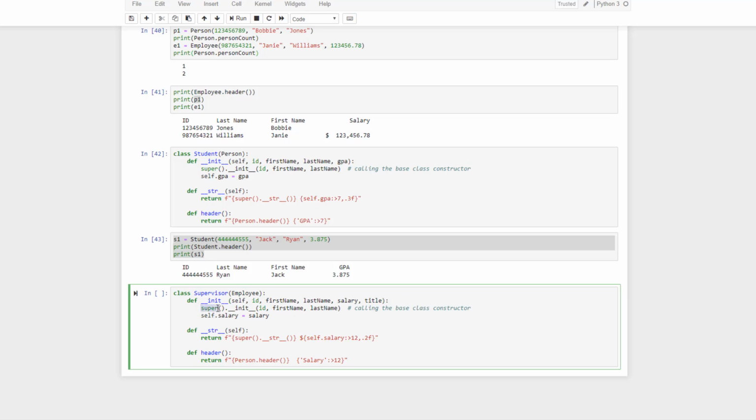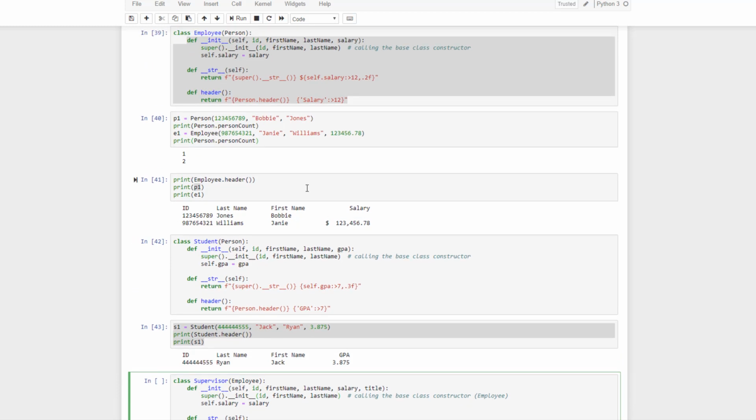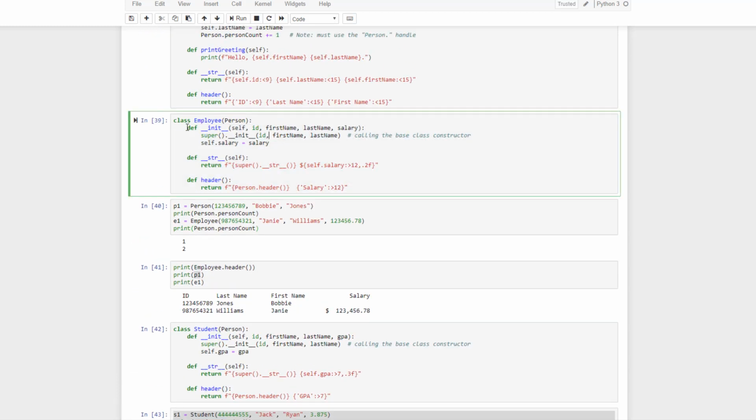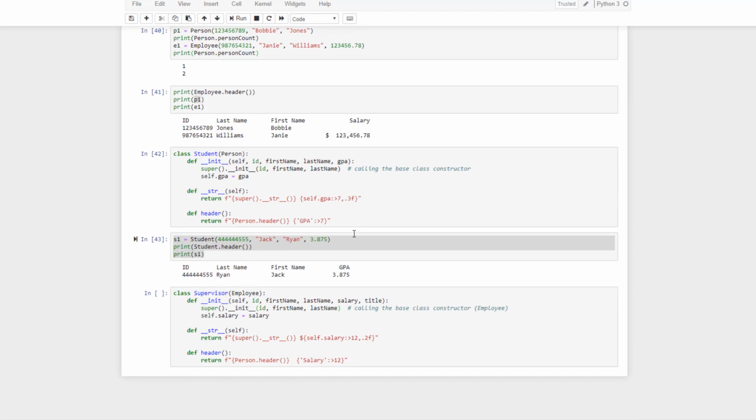This time, the super class that is calling for init is not person. It's going to be employee. So then I need to call the employee constructor. If you take a look at it, the employee constructor requires ID, first name, last name, and salary. So this is known as basically calling down the constructor chain. So we have our salary now that we're calling in the base class constructor.